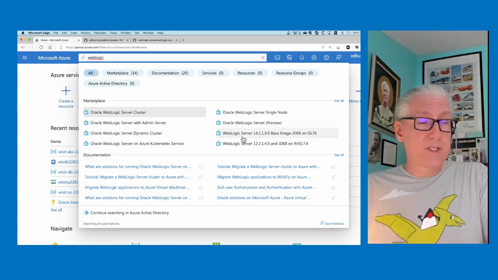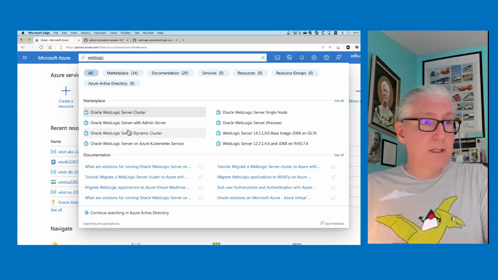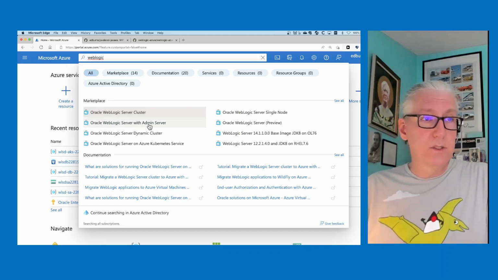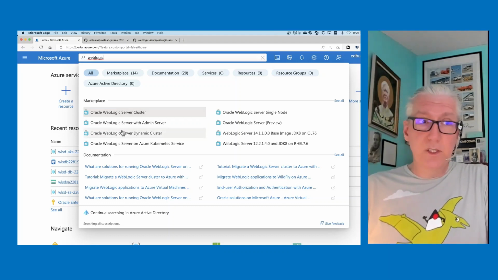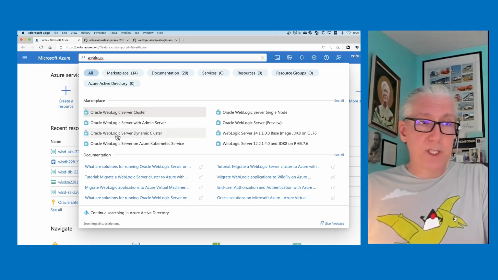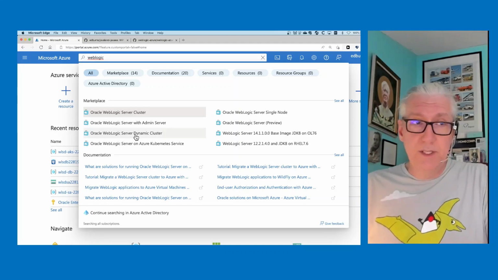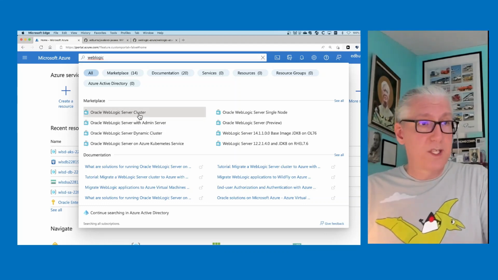If you'd like to have something that comes out of the box already running, that's these offers over here. So the admin server one is a single server with just the admin server. Cluster will set up a configured cluster, and dynamic cluster will set up a dynamic cluster. These are different features for Oracle clustering.